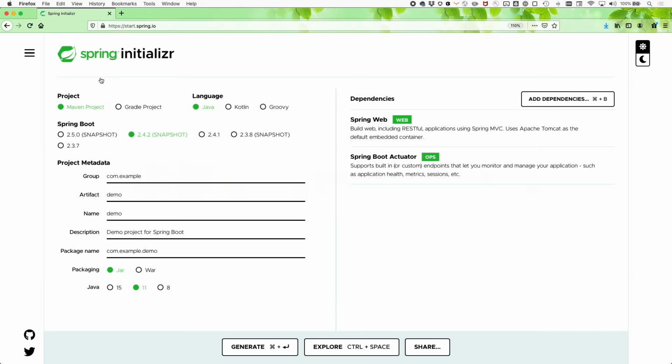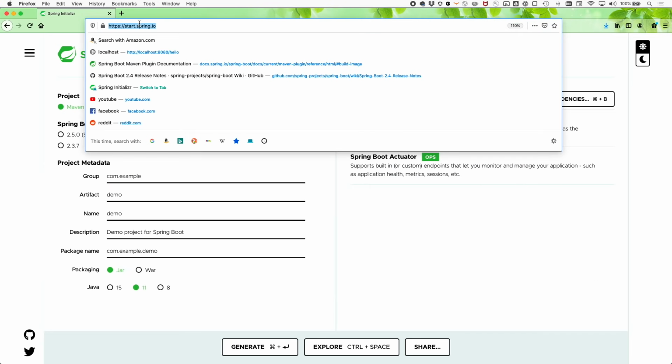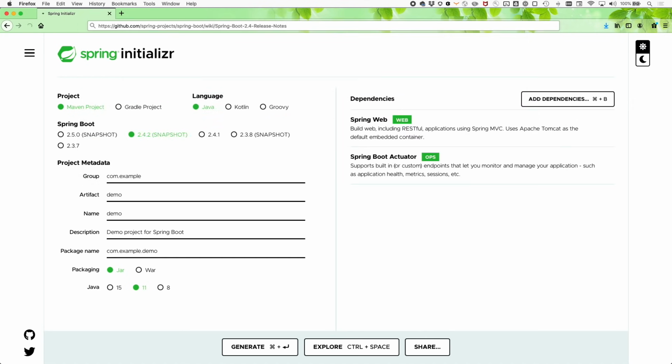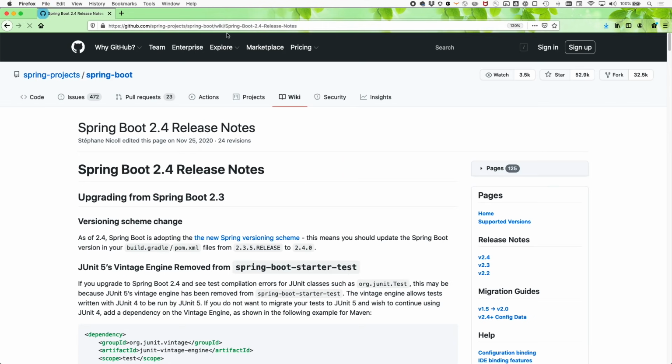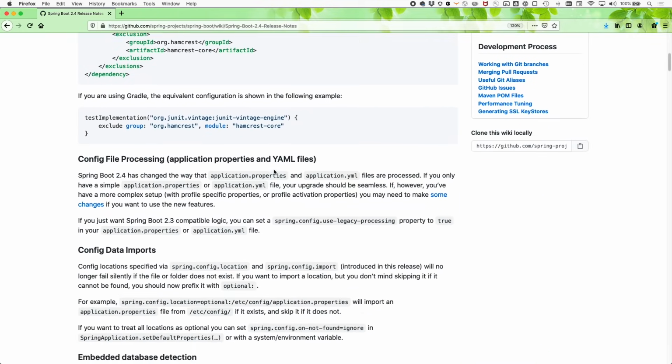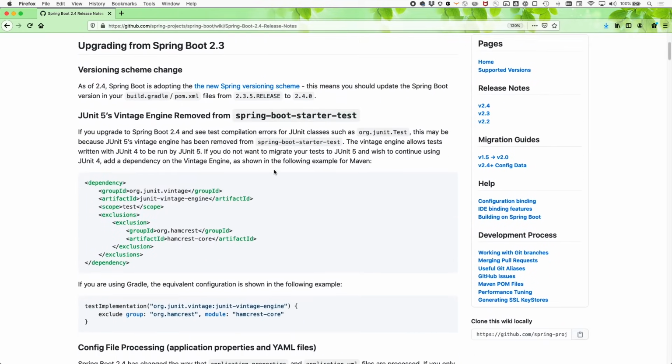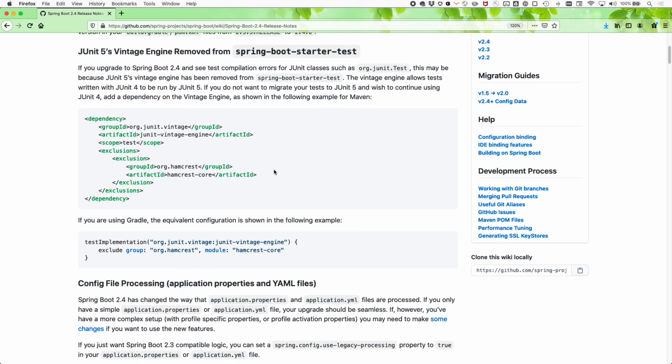Let's have a quick look at some of the changes that you might need to make to an application if you're going to be upgrading from Spring Boot 2.3 or before. And as always for that, it's best to check out the wiki. So on GitHub, under our wiki pages, you can see Spring Boot 2.4 release notes, which has a whole bunch of upgrading instructions and some information about things that are new and noteworthy.